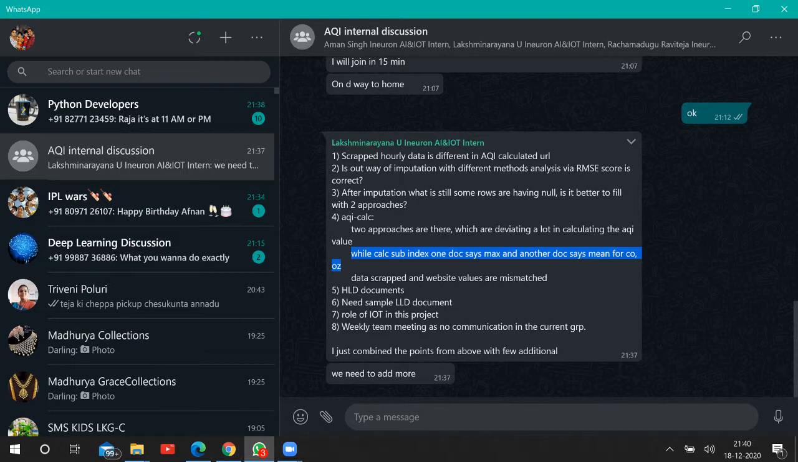Okay, so this is one thing. Data scraped and website values are mismatched. For this one I want a screenshot, like data scraped and website values are mismatched. I will take the screenshot.